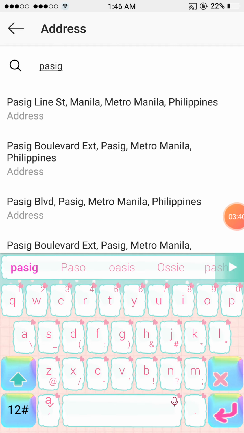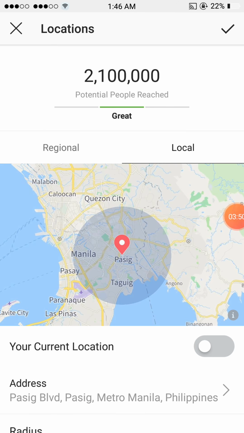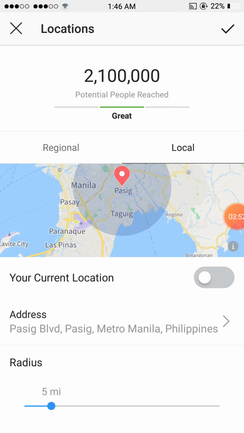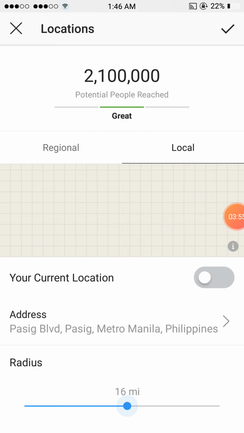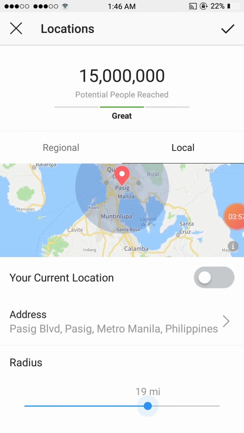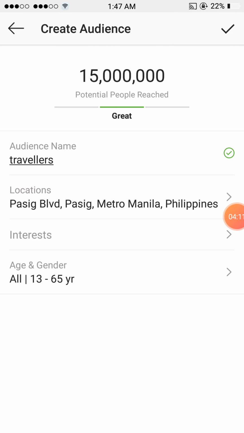Then under the suggested address, I'll choose this one, and then adjust the radius. Once you're done, tap the check sign at the top right, and then proceed to the interest section.